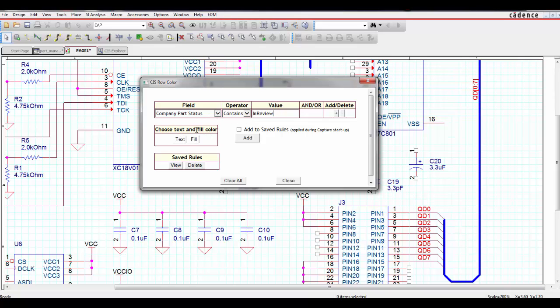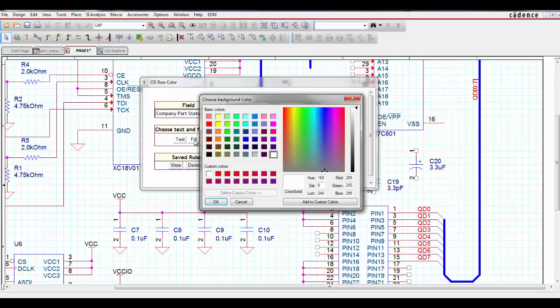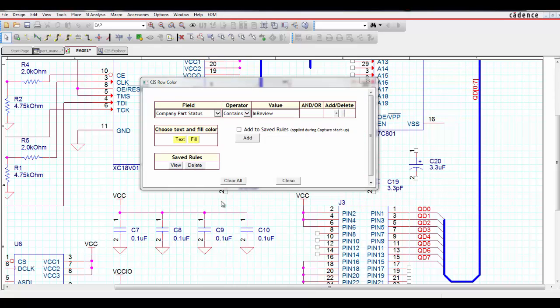In my choose text and fill color area, you could choose to color the text. This works well if you have a very intense color background and you need to perhaps change the text to white to be able to read it. In my case, I'm just going to use the fill background and I'm going to choose a solid color. And once I've done that, I can add this to my saved rules, which will be applied during the Capture startup.